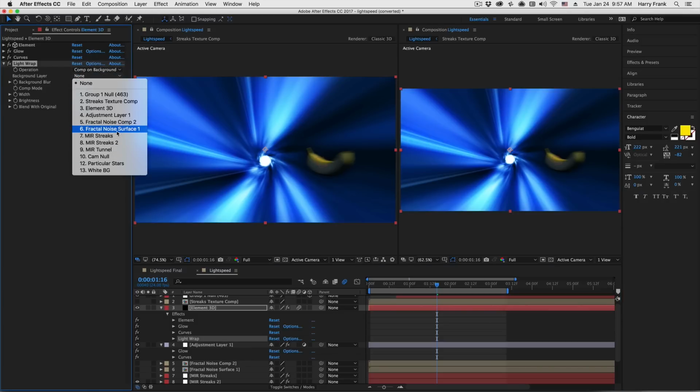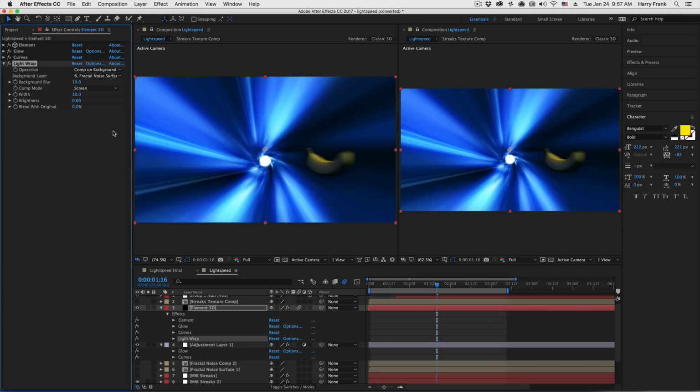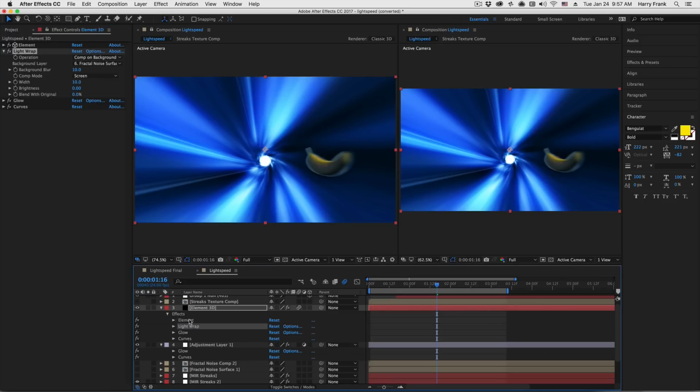So background layer, we'll pull the Fractal Noise surface 1. And, oh, I've got some glow, so we need to make sure to put the light wrap before the glow. There we go. So we're pulling in way too much light wrap. The trick with the light wrap is to dial it exactly down where you think it should be, and then dial it down another 50%.